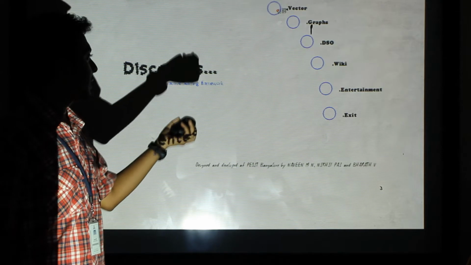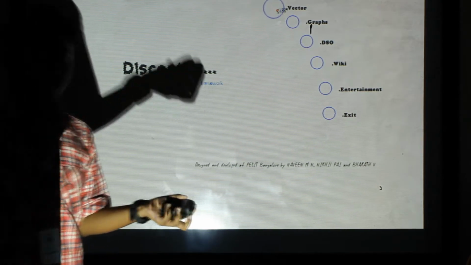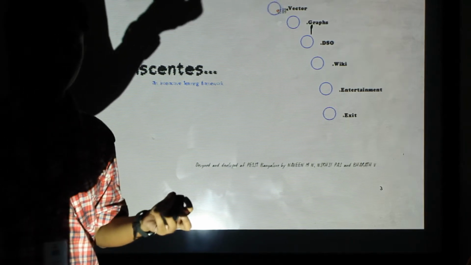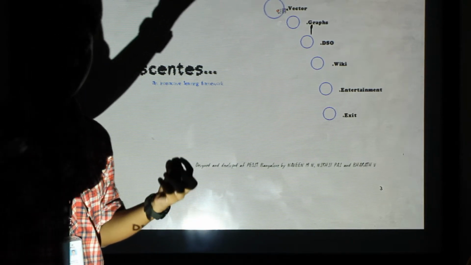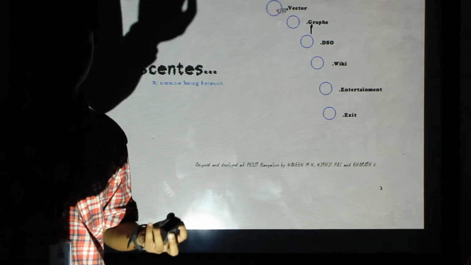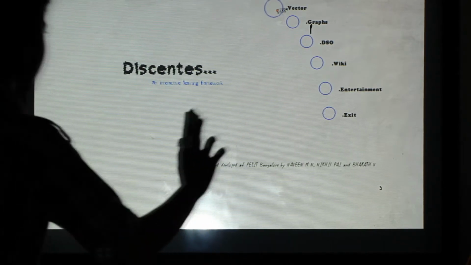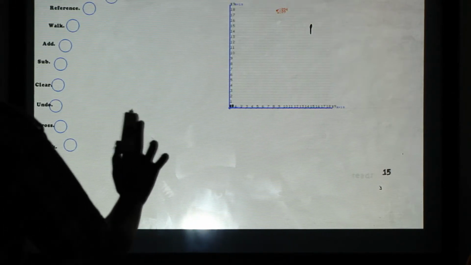In our project Discentes, we try to cover 5 major topics. Those are vectors, graph, digital storage oscilloscope, Wikipedia, and entertainment. To implement gestural interactions, we use a Bluetooth enabled mouse, Wiimote, and infrared transmitter sensors. The same hack used by Johnny Chung Lee.